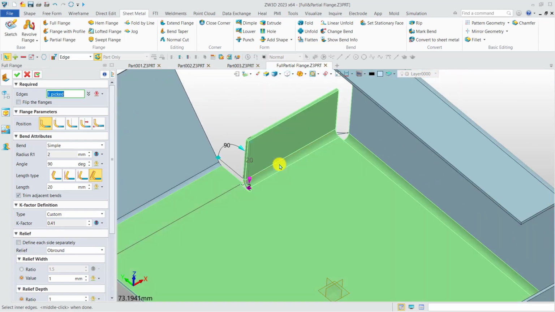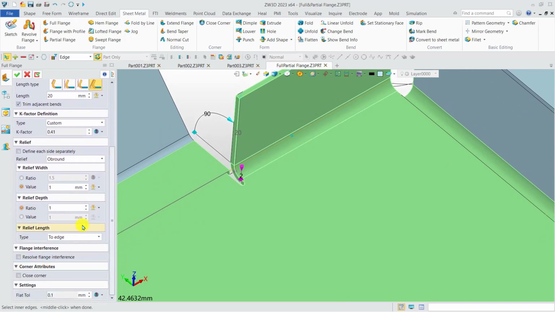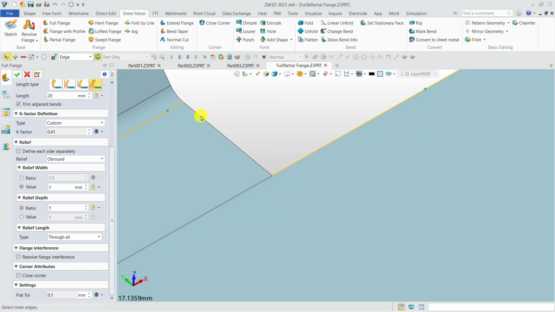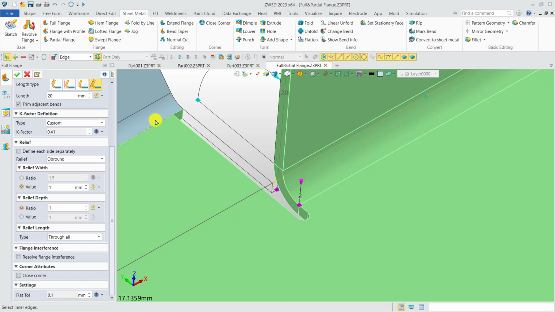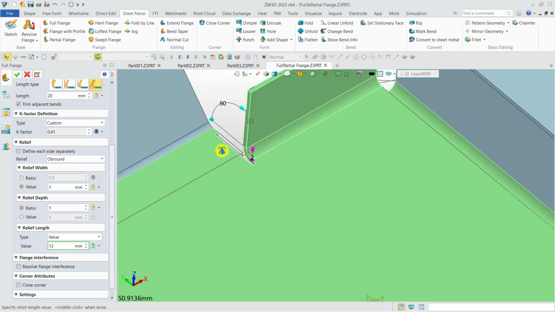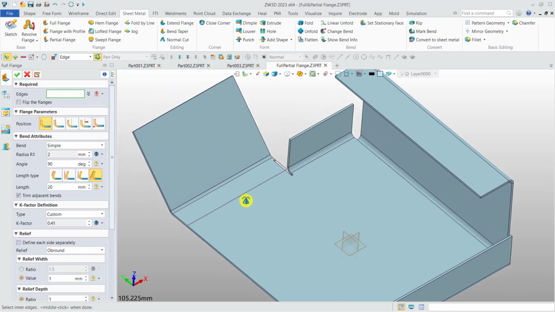And there's another option, which is to extend relief. Here you can see we can select whether to extend or how. For example, to edge, it will extend the relief to the next edge, right? And if you check through all, it will stop until the next bend, right? And we can change a value. For example, you can change it bigger. You can see it's manually input. And we apply it.